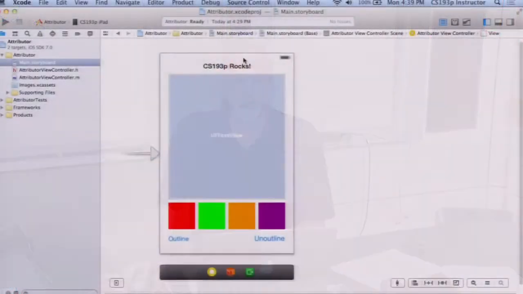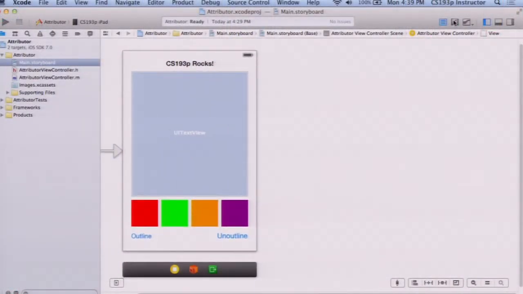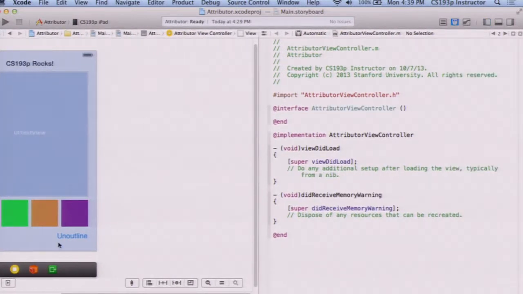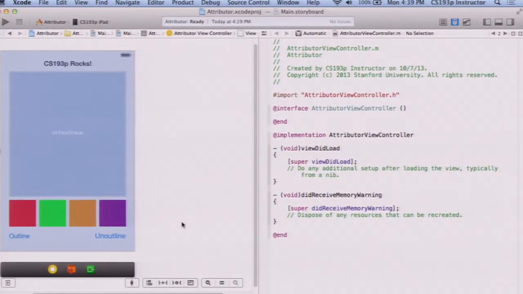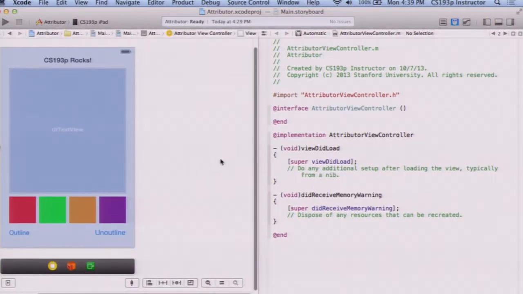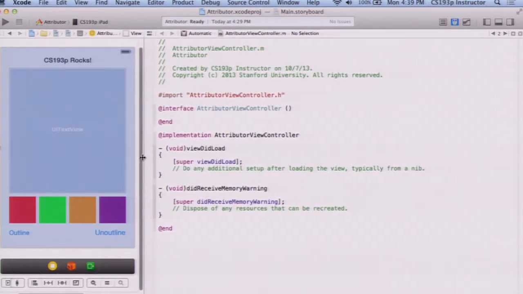Okay, so let's look at the code to make this user interface do what we want. So I'm going to get my assistant editor up here. Let's put that right on the edge. Let's make some more space so you can see more code.